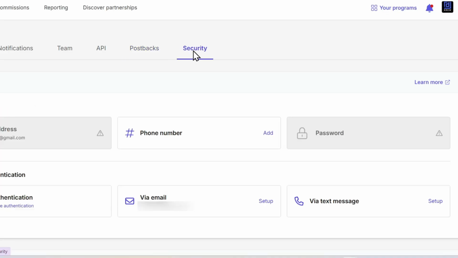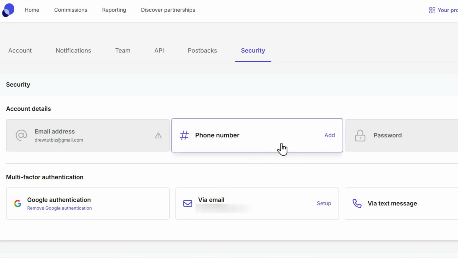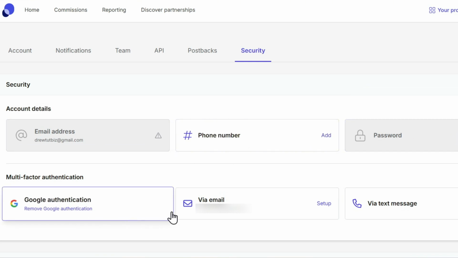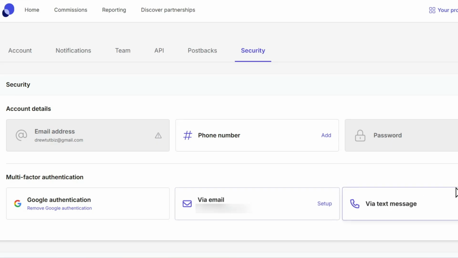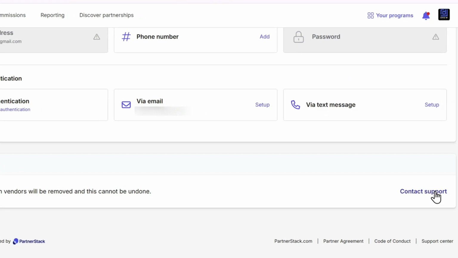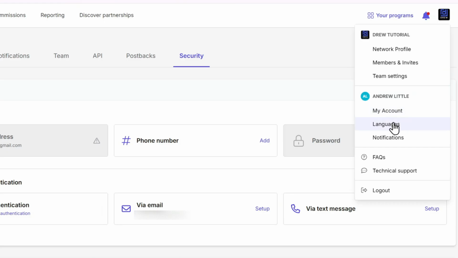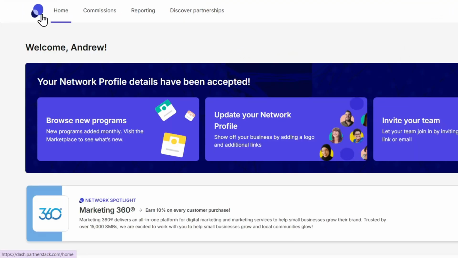your post box, your security settings as well, where you can easily go ahead and add certain details that you wish, such as your email address, phone number, password. You can manage Google authentication. You can manage email settings, text messages, and all those good stuff. And if you want to delete your account from here, you have the option to contact support as well to get that done. And again, you have the language and notifications, which we just went through. And of course, you can sign out from here. It is a super easy platform to use, as I showed you guys, and that's pretty much it.